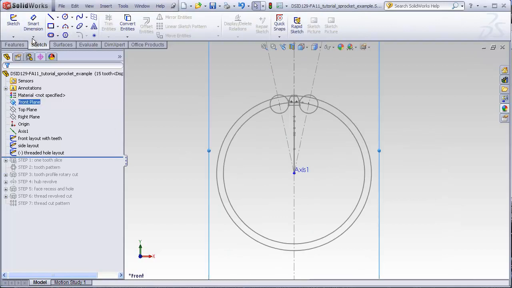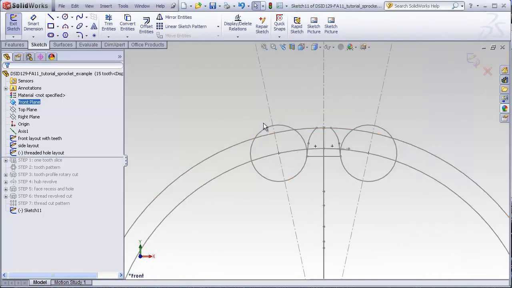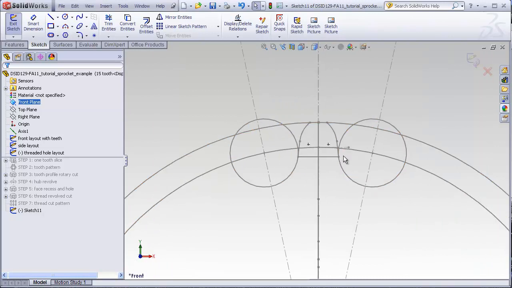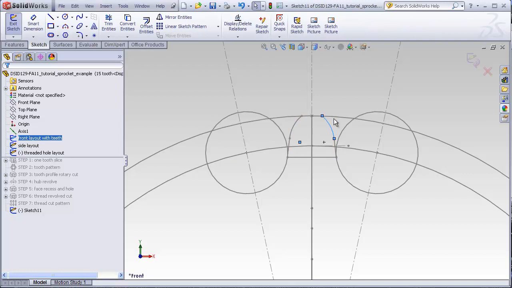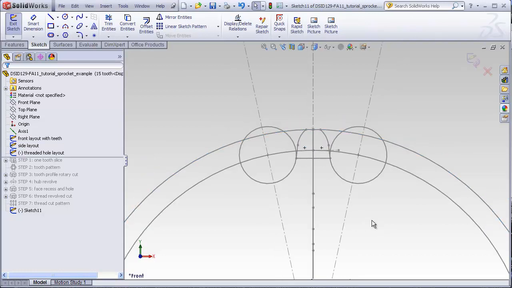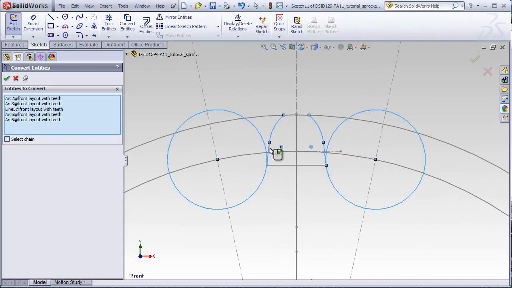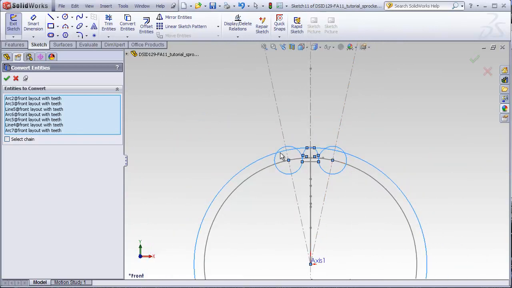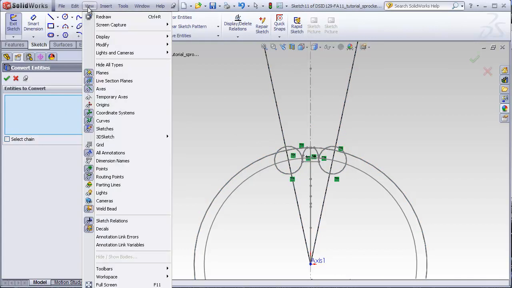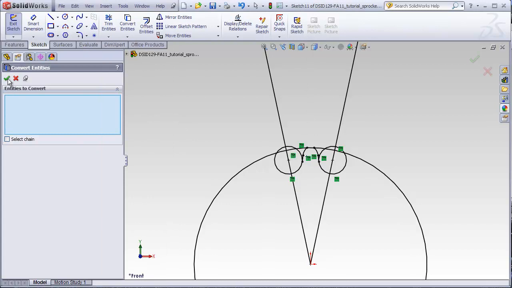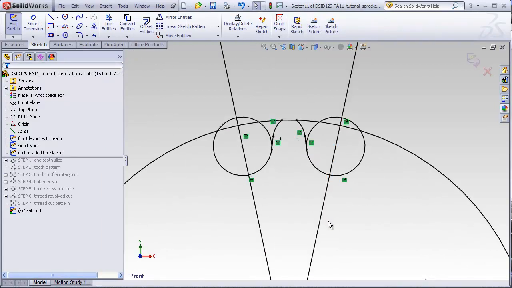Starting a sketch on the front plane, I'm going to copy these elements and trim away the unnecessary material. Using convert entities, we also need to get this arc out here. We also need to get this pie wedge. Hide all types so we can see what that looks like. Now we'll trim away what we don't need. We want to keep these bits here.